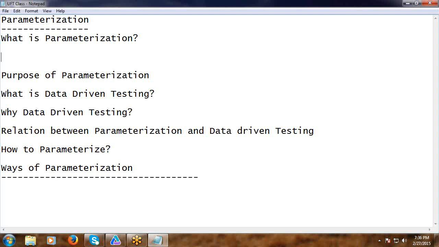Suppose login functionality is there, user ID ABCD, password XYZ. Those ABCD XYZ are constant values, fixed values. If you execute the test 10 times, every time it uses ABCD as username, XYZ as password. If you want to pass different values, multiple values, you need to parameterize.